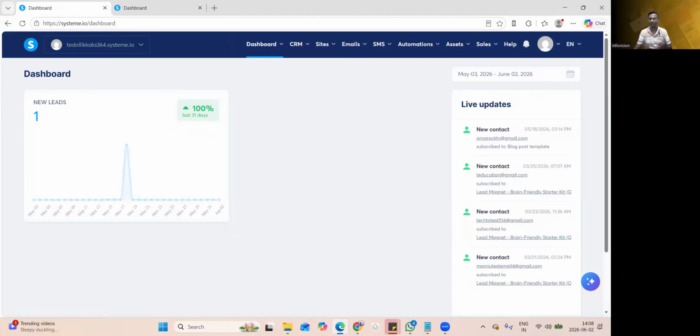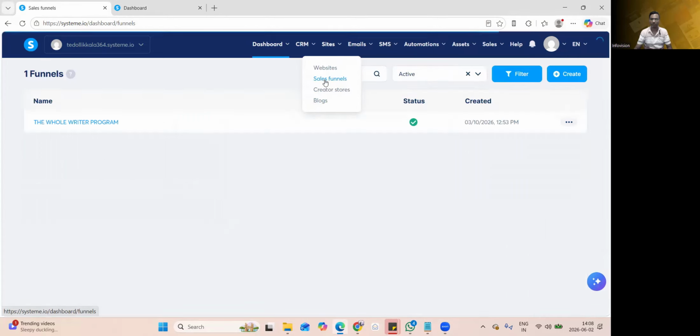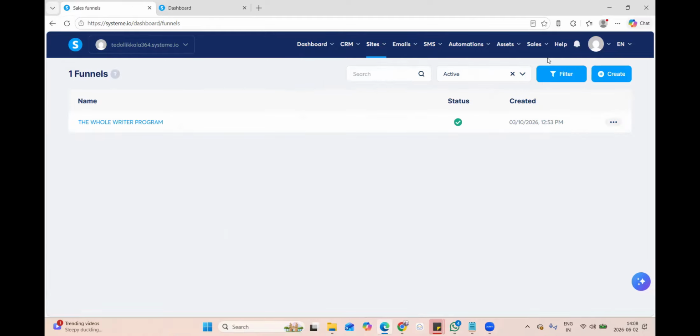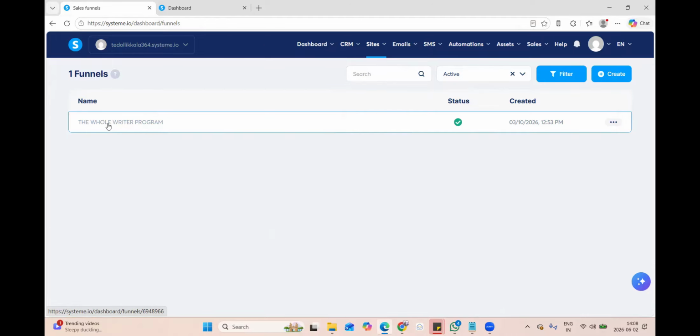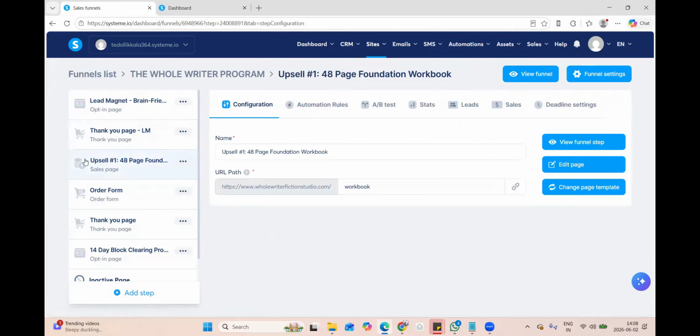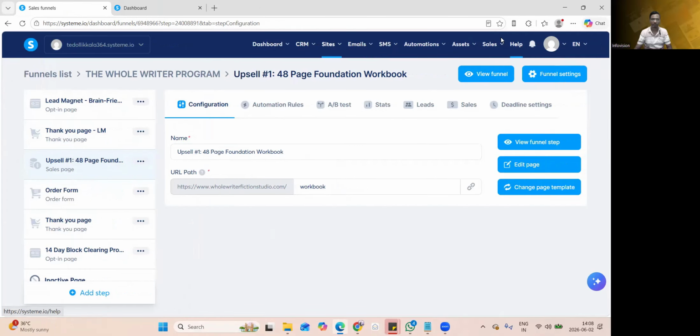So right now I'm on my client's dashboard inside the system.io. So let me go ahead and show you the site first. We'll get into the sales funnel. And the whole rights program. And this is the upsell one. Okay, so we are working on upsell one right now. And let me show you the page. We'll go to the edit page.